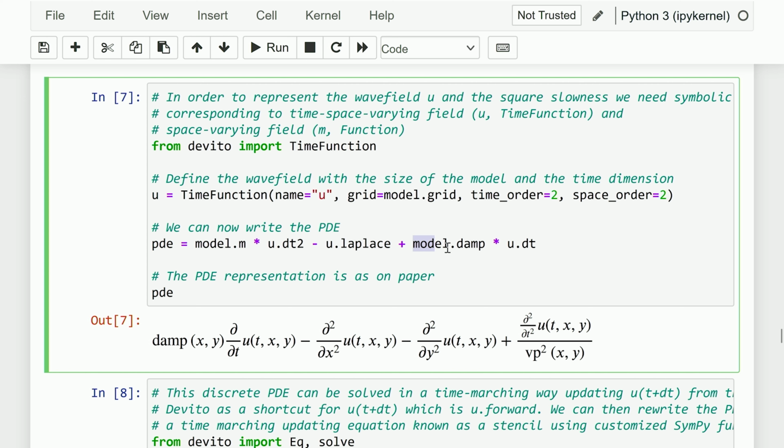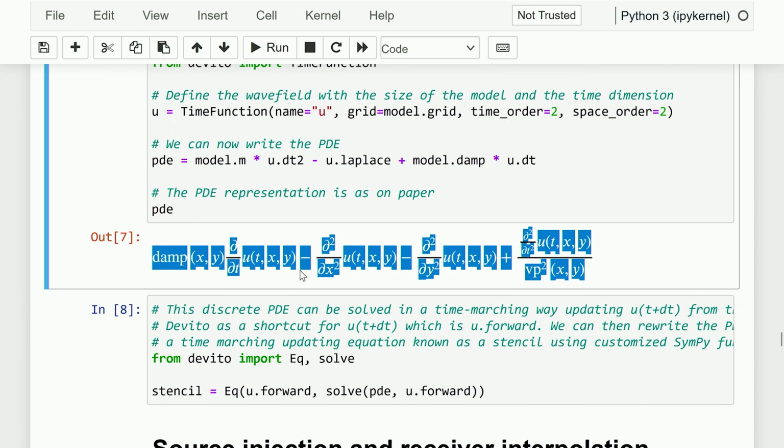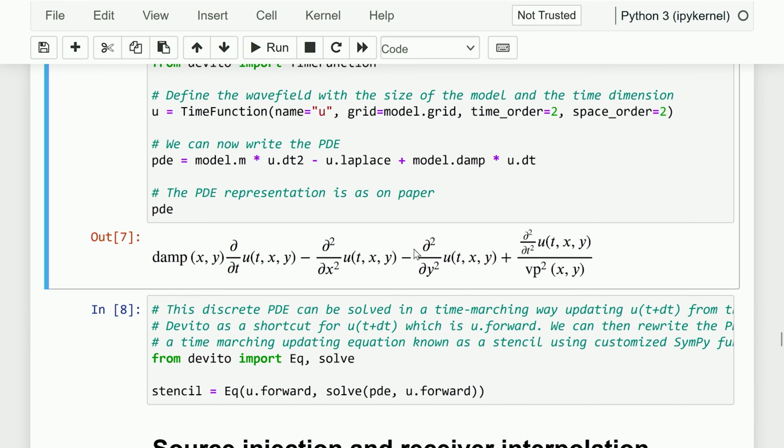So we can grab model.damp. When we've created our model, this created this field, eta, which again has a value of 0 in the main computational domain, but then is ramping up within the boundary layers, these final 10 nodes on each extent of the spatial dimensions. And if we write down our PDE, you see we get the following, which is just what was the wave equation we wrote down above.